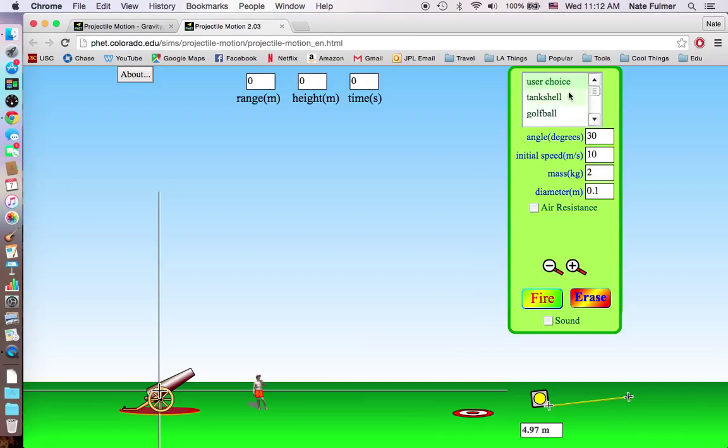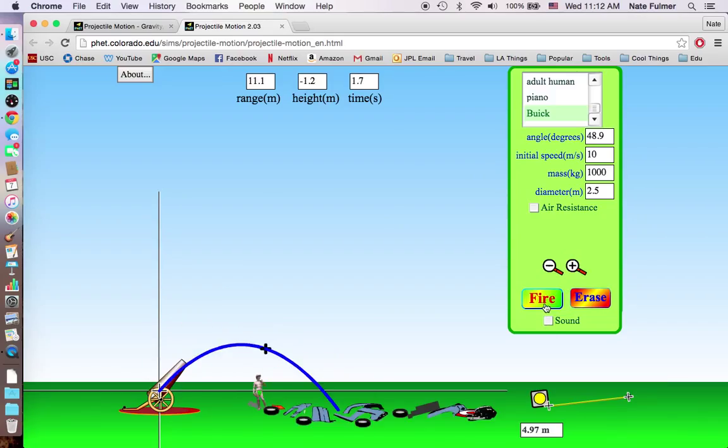So let's go ahead and pick something out. This is just here for fun. You want to do a baseball, bowling ball. Let's do a Buick. That seems pretty good. And just hit fire. And there you go, it explodes on impact. Great. So this is also great for, all right, now I had it at 48.9. Maybe I want to make it an even 50. Is that going to change things? Probably not a whole lot. Yeah, a little bit.